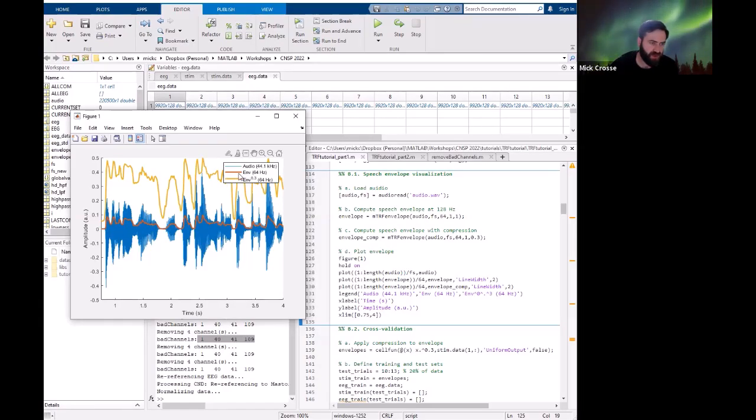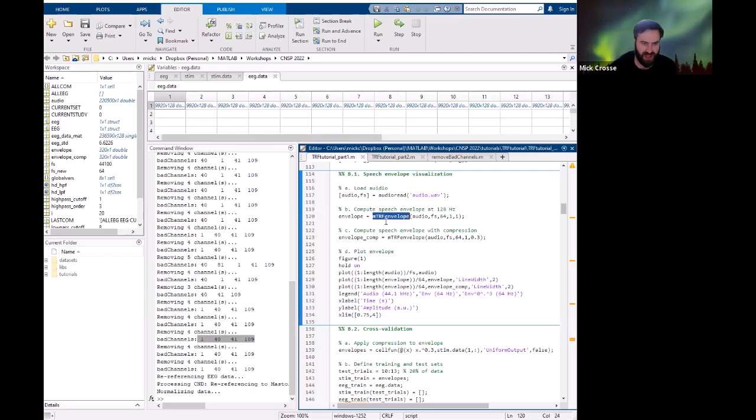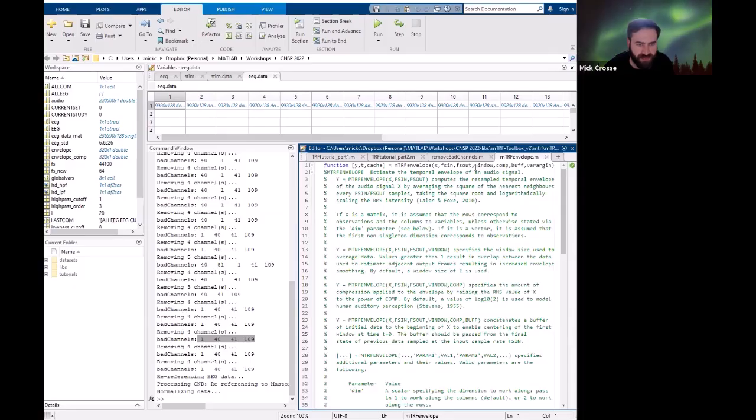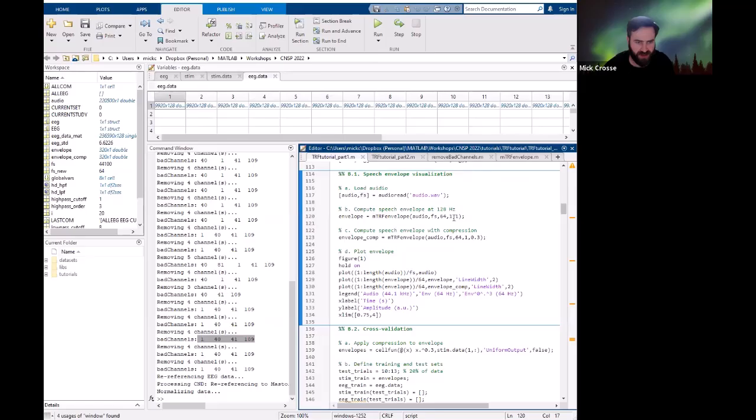What we want to do is extract the low frequency power of the signal, the envelope, at 64 hertz. We can do that using this function MTRF envelope. So we just input our audio and the sample rate we want to come down to, and I'll actually have to check what those arguments represent. I can't remember. Okay, the size of our window and the compression we want to apply to the signal.